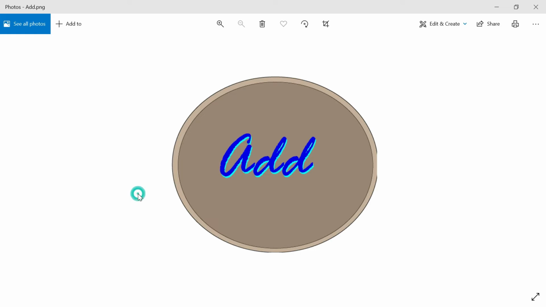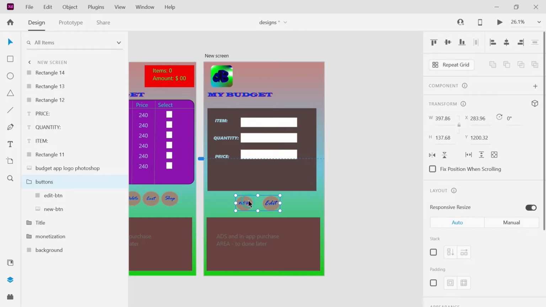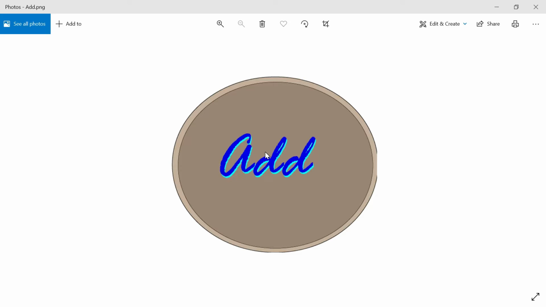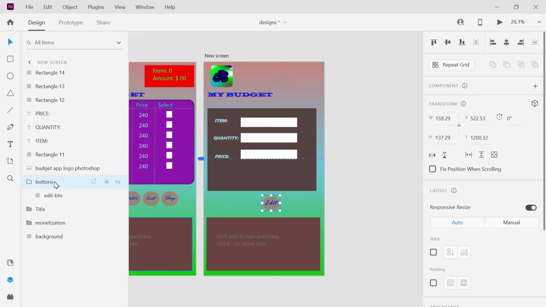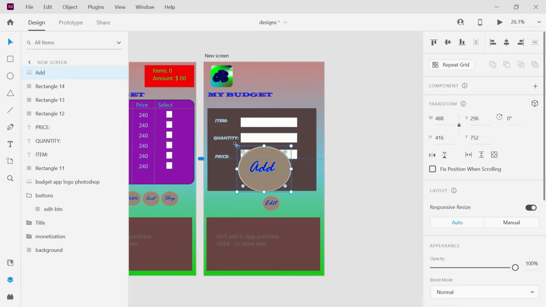So we start with the add button, open in any image viewer, then copy and go to our Adobe XD. Delete one button and replace it with a new button for add. So copy, then paste. Resize the button and drag it to where our UI buttons are. Increase the size a bit.